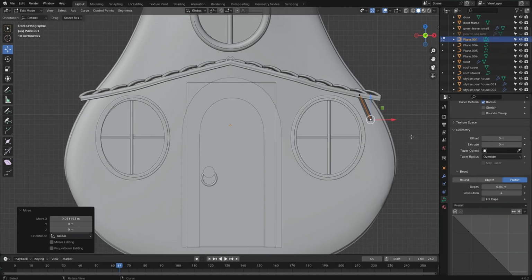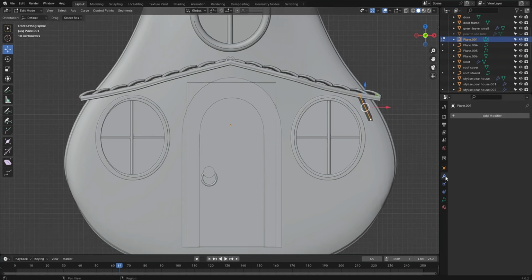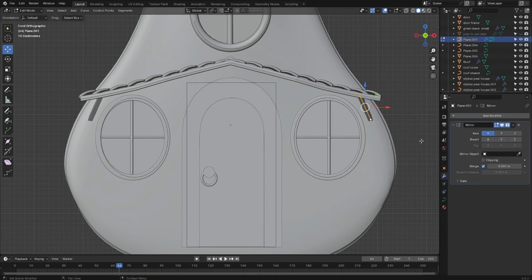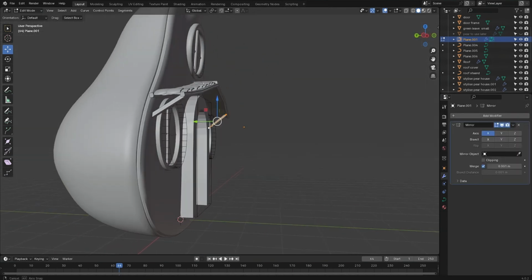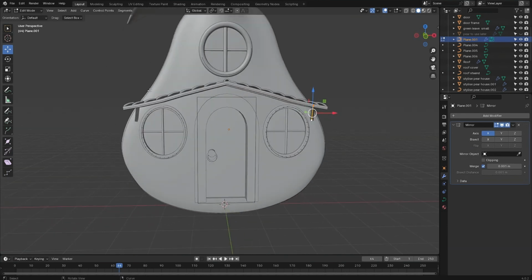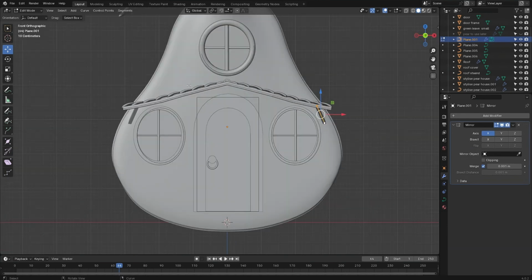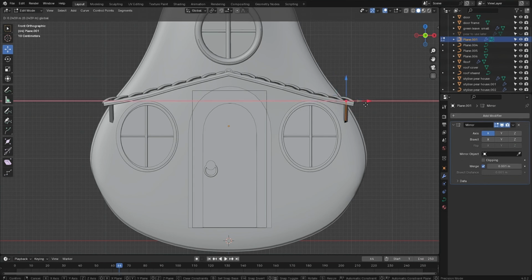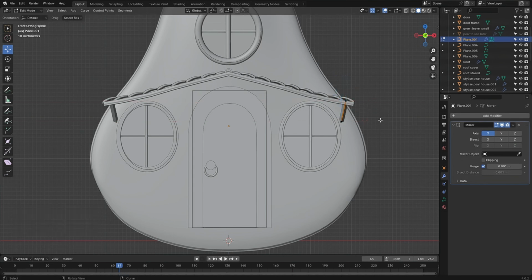So I'm going to mirror this. Select everything, go to modifier, add a mirror modifier. See, it's already mirrored. Let's move this here and see how it looks. It looks better this way.